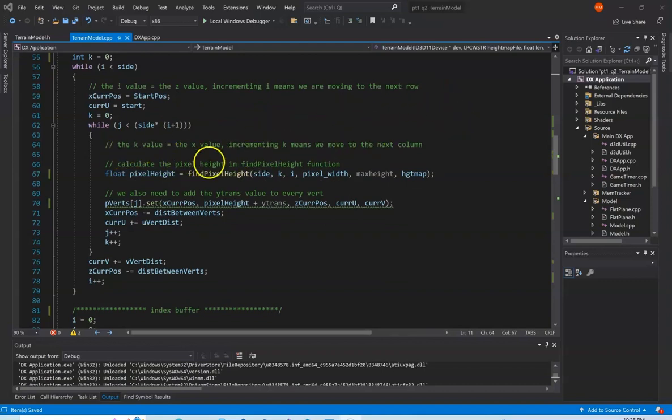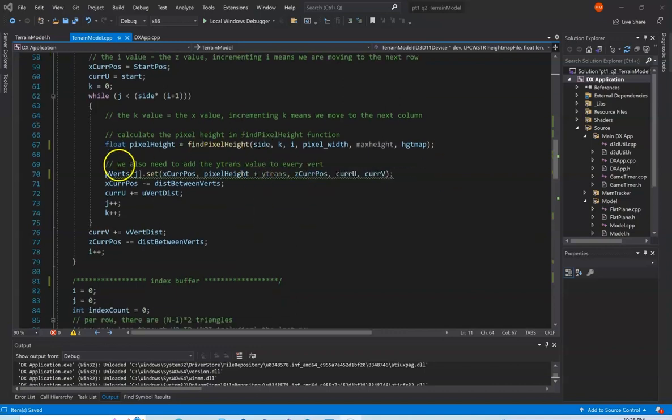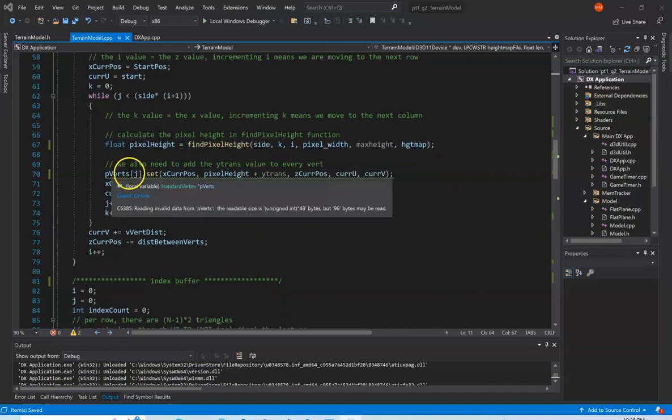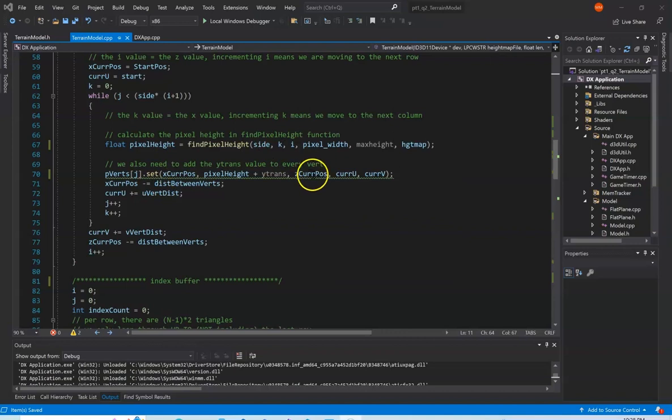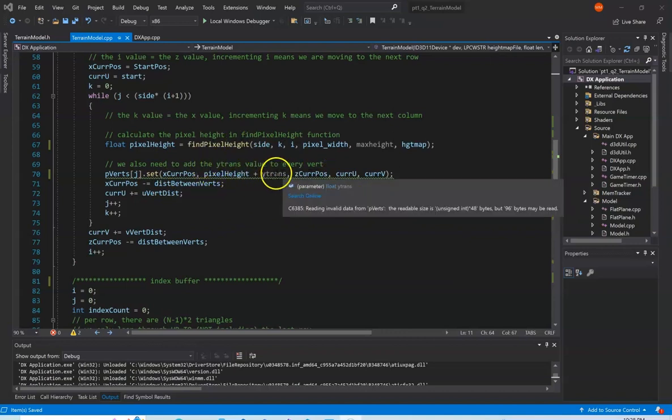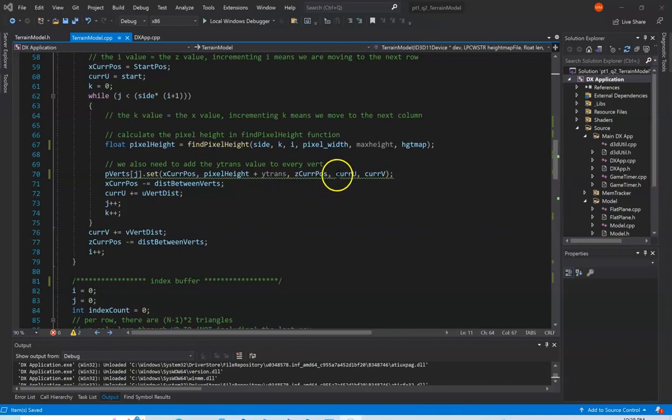So first we calculate the pixel height with our find pixel height helper function. And then we are setting our vertice. We have our x current position, our z current position, our y is our pixel height that we found, plus any translation value that got passed in the parameters of our constructor. Then we also have our current u value and our current v value.